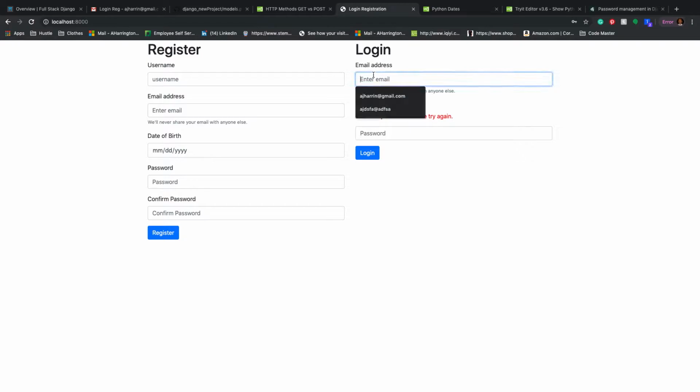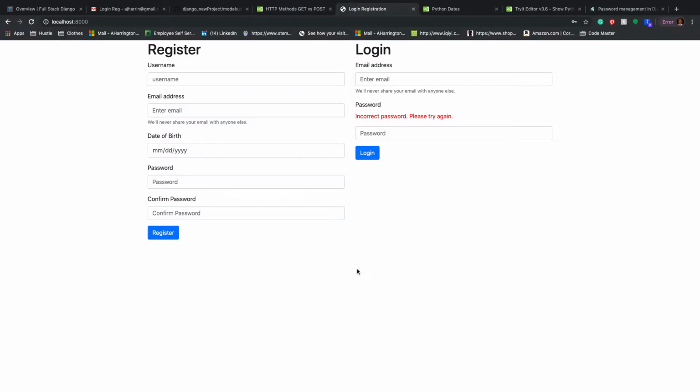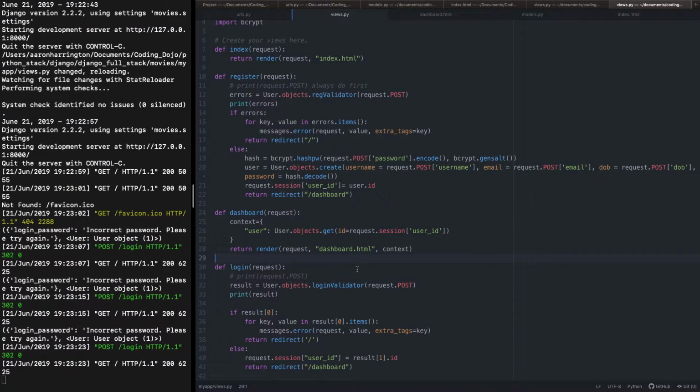It's not working. That's my password. I'm telling you, that's my password: 1, 2, 3, 4, 5, 6, 7, 8. Okay. Try the other one. Nah, let's not try right now. Let's register a user.